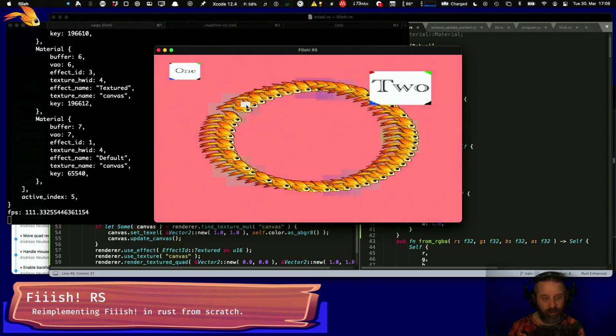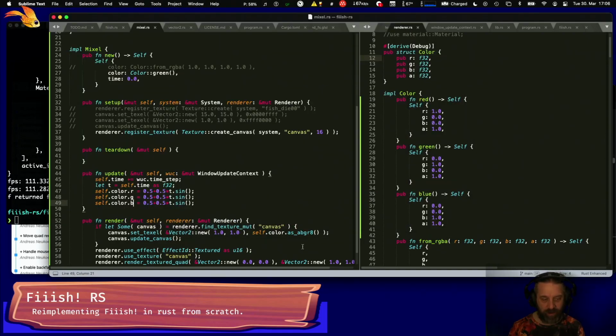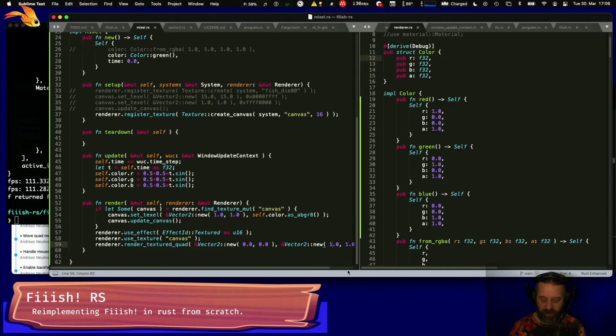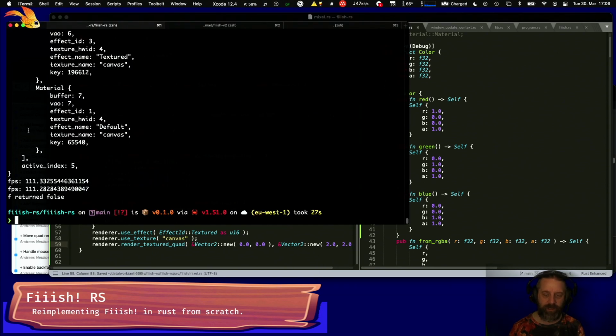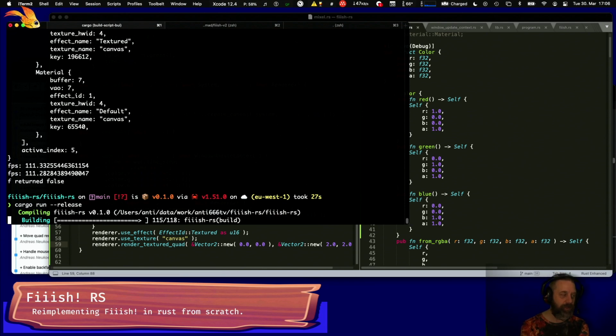And there's one more thing I want to do, because actually our canvas size is -1 to 1, so we need to make it full screen, we need 2.